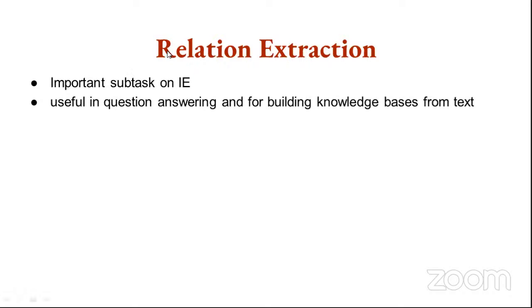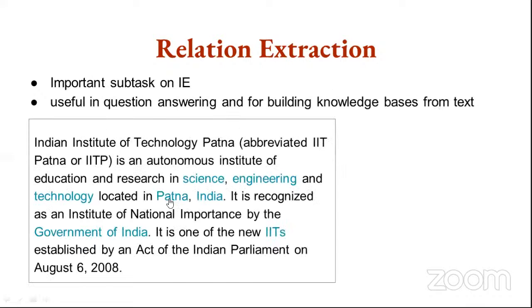So now there is a task called relation extraction. Relation extraction is a very important subtask of information extraction. I have already mentioned that it is useful in question answering and building knowledge bases from text. Suppose there is a paragraph like this: Indian Institute of Technology Patna is an autonomous institute of education and research in science, engineering and technology located in Patna, India.